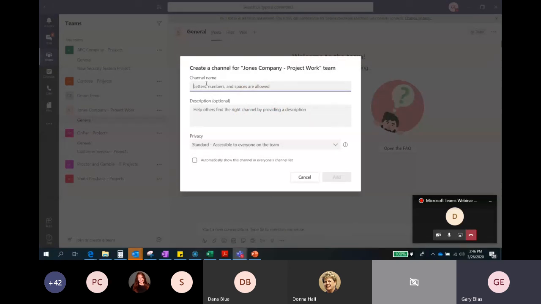If you have a team where you don't want those same members, you can either manage your team and remove people, or you can just completely add a new channel or a new team.